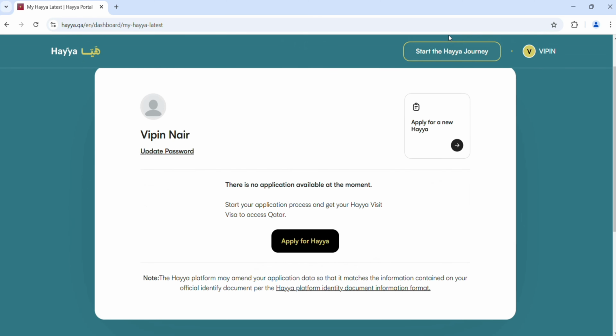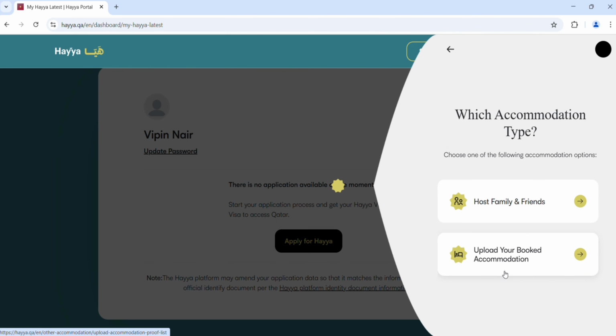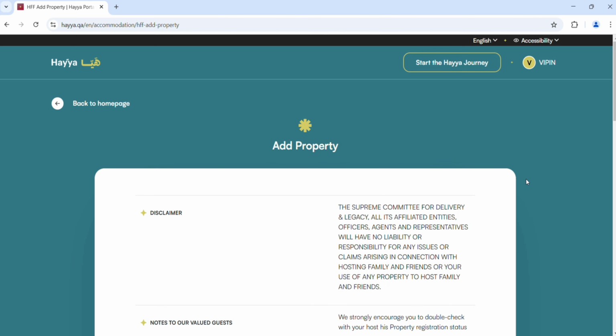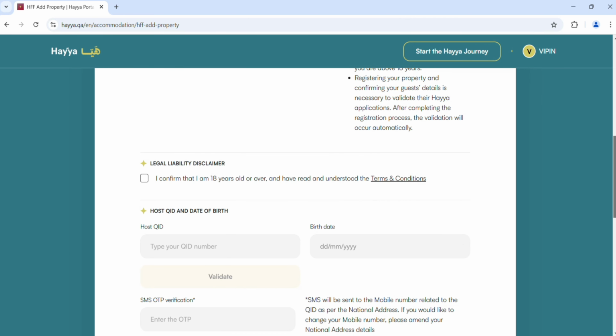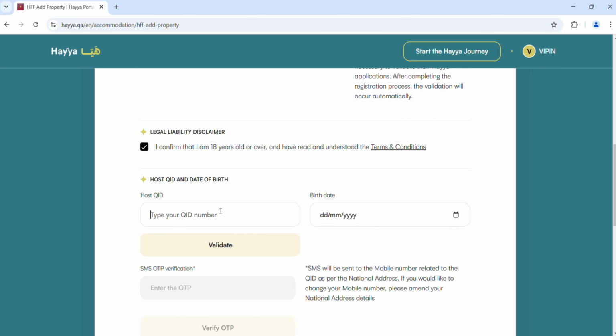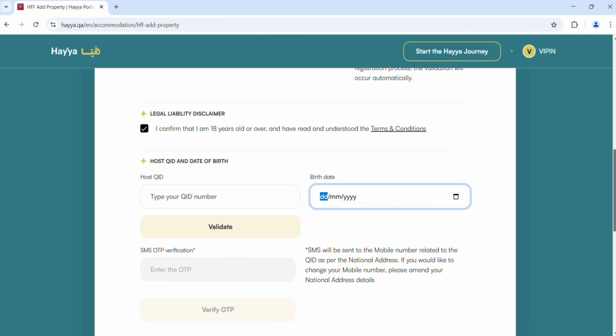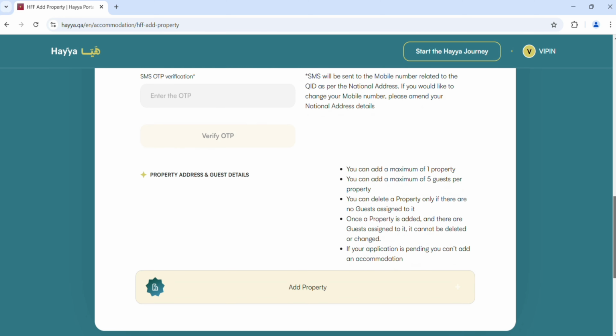And here I will show you how to register for the accommodation requirement. Click on accommodation requirement and host family and friends. From here we can easily register and just mention the Qatar ID number and our date of birth. Then we will get one OTP. Validate with the OTP. The registration is completed, and after that we have to mention our property details, and the property should be in our name on the tenancy contract. That is how the process goes.